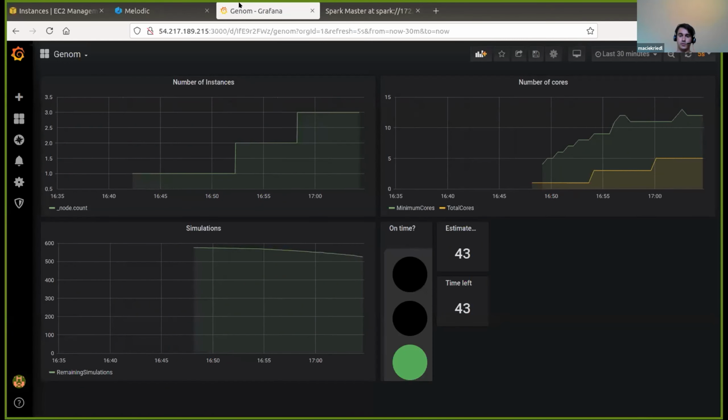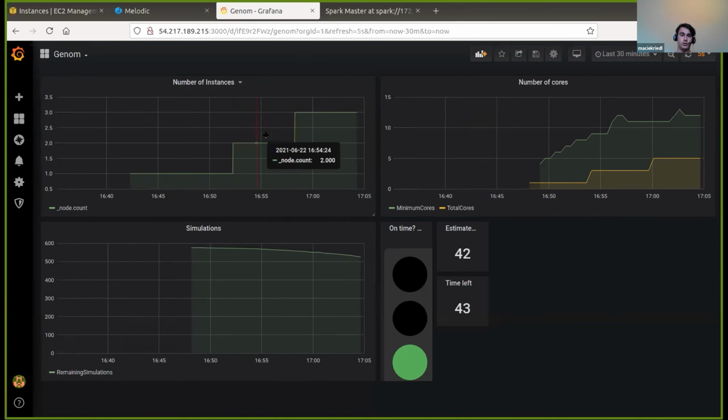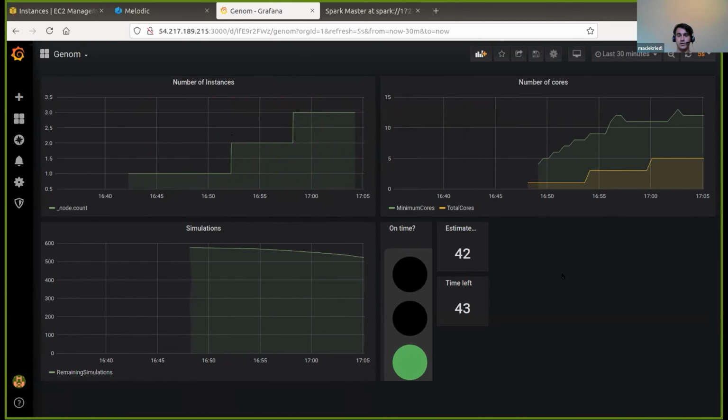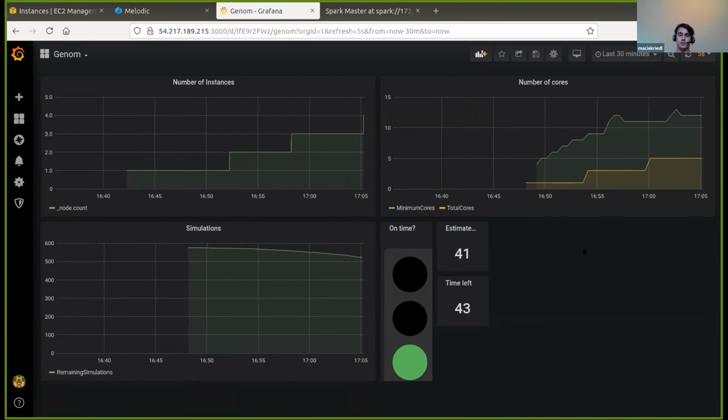I'll go back here. Here you can see the number of instances that was increasing over time. We started, as I mentioned, with just one, and over time we had, it seems, 2 reconfiguration processes. First increasing the amount of them to 2, and then increasing the amount to 3. And that would result in a situation that the estimated time would decrease. And which is important, if Melodic finds suitable to start another reconfiguration process to find a better solution, it will do so.